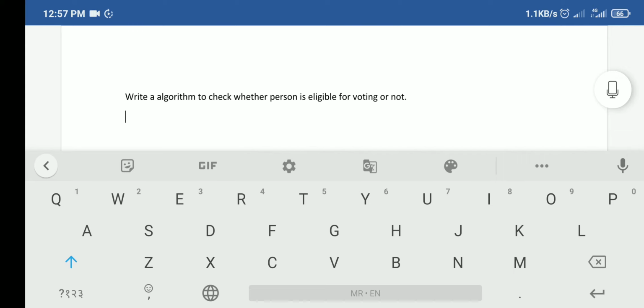Hello students, today we will see how to write an algorithm to check whether a person is eligible for voting or not. So first tell me, when can you say the person is eligible for voting? When his age is equal to or greater than 18, then that person is eligible for voting. When his age is less than 18, that person is not eligible for voting.